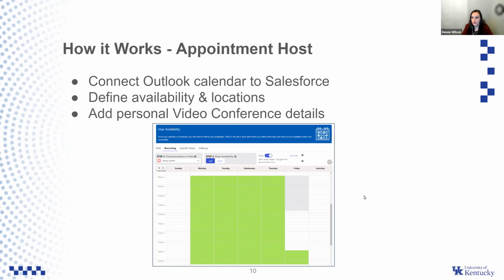You can also select your area or your location. So right now you'll see that the Boone Center is selected, but there's an option to add any location there. So if you meet with students in the Student Center or somewhere else on campus or even virtually. Under the settings tab there, you can also select how many appointments you want to have in a day. So if you only want to have 5 booked appointments on your calendar a day, there's that option so that you're not overbooked.